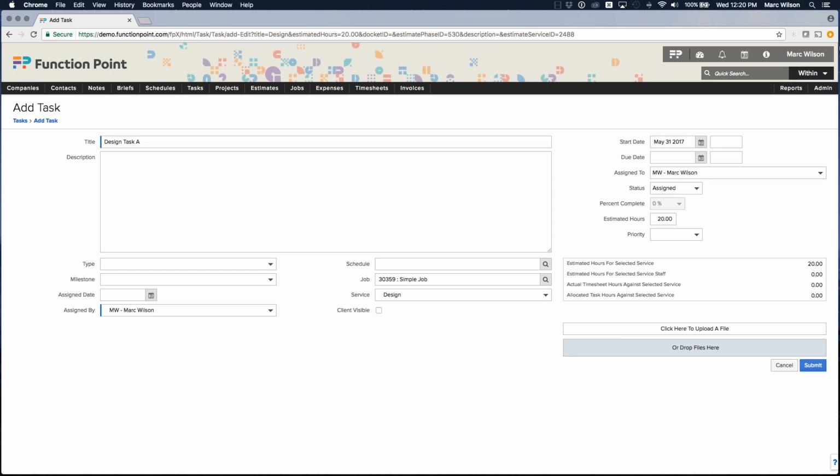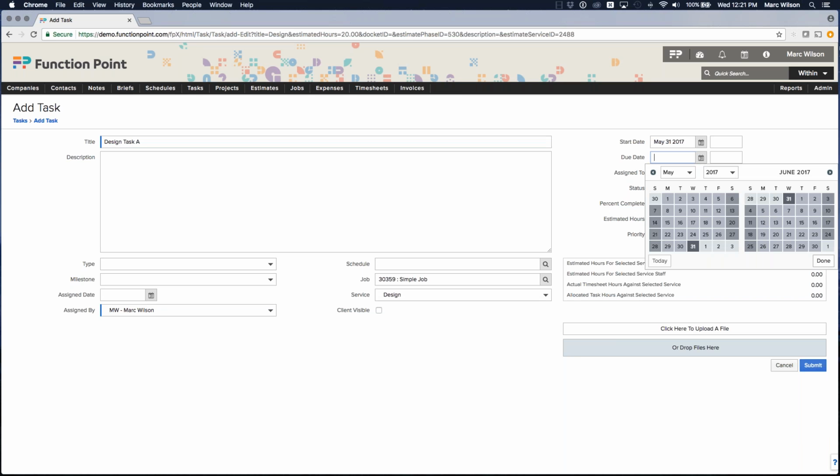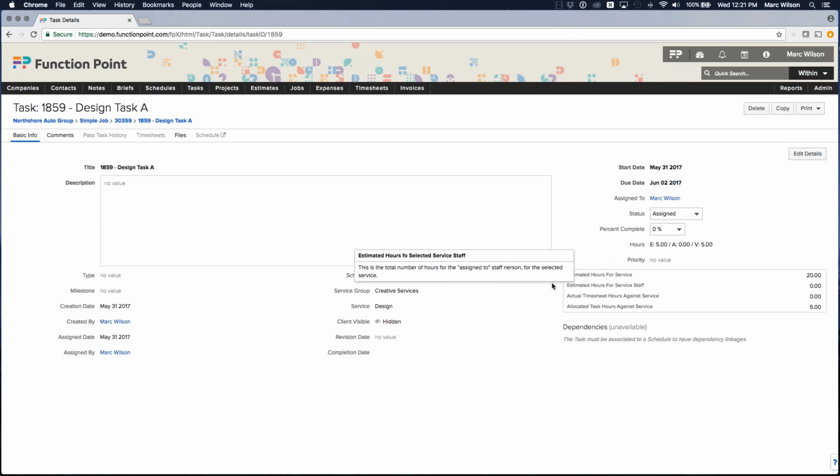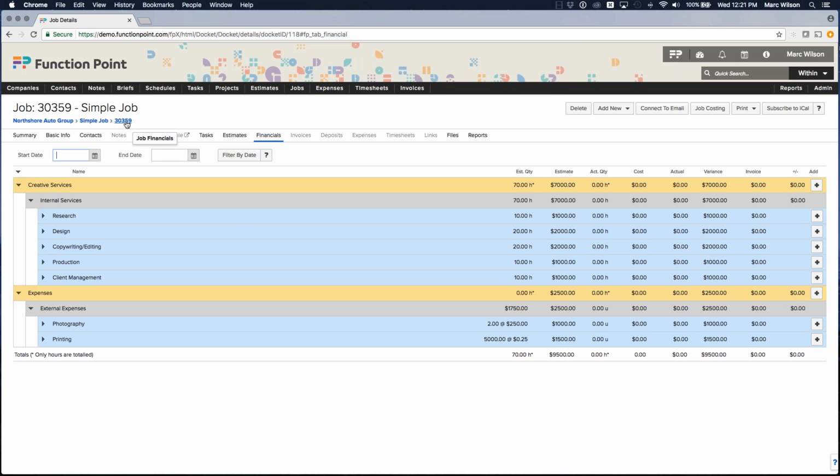And the estimated hours, I'm going to choose 5 hours. So this is a task that's going to be for 5 hours, and it's going to be due on Friday. I'm going to submit that, and that task is now assigned. It'll show up on my dashboard. But I want to go back and do it again. And if I click on the job number, that will bring me back to the Job Financials tab.